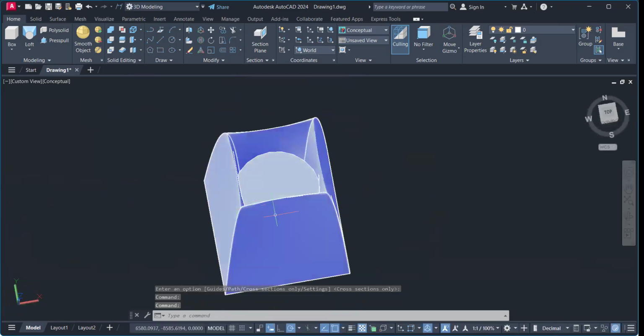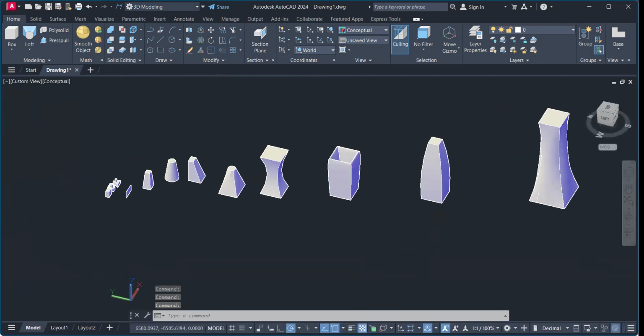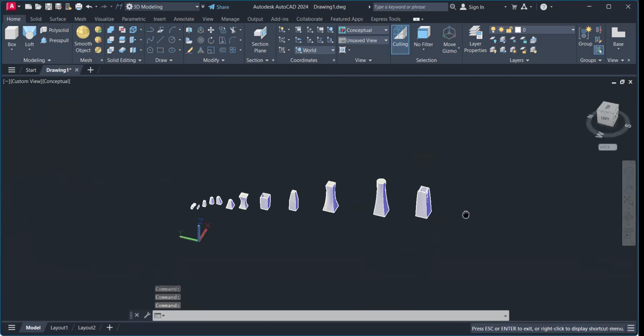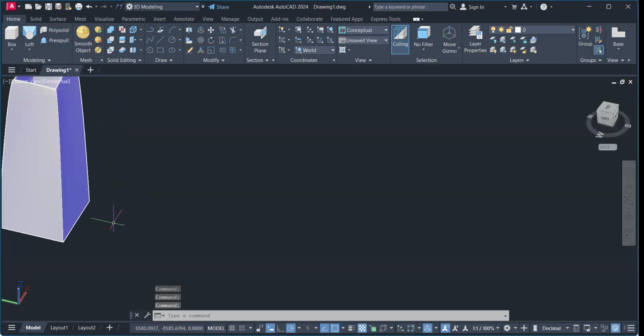By use of the loft command, we make this type of thing and you can create it very effectively. This will be created by use of the loft command. This is the loft command.